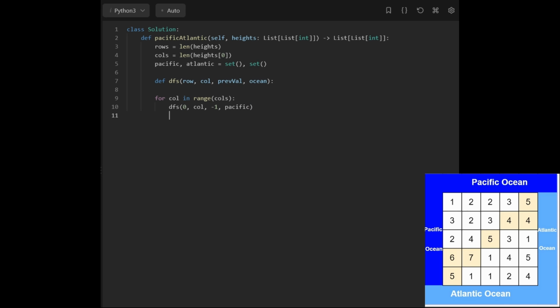And then we do the same thing for the Atlantic one. So DFS, but instead of 0 now, we're going to be at rows -1 because that would be the leftmost row. And also we're going to do it for each column. And again, we're going to pass -1 as the min value. And we're going to do Atlantic this time because that's what we're looking for now.